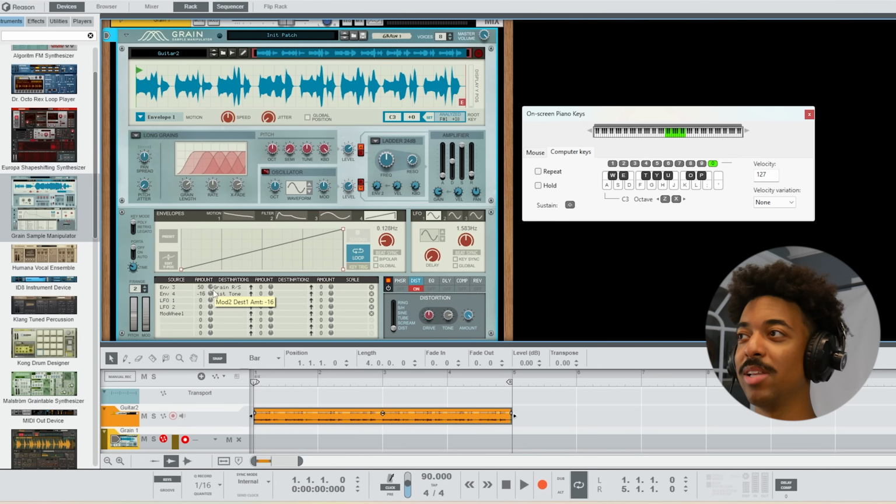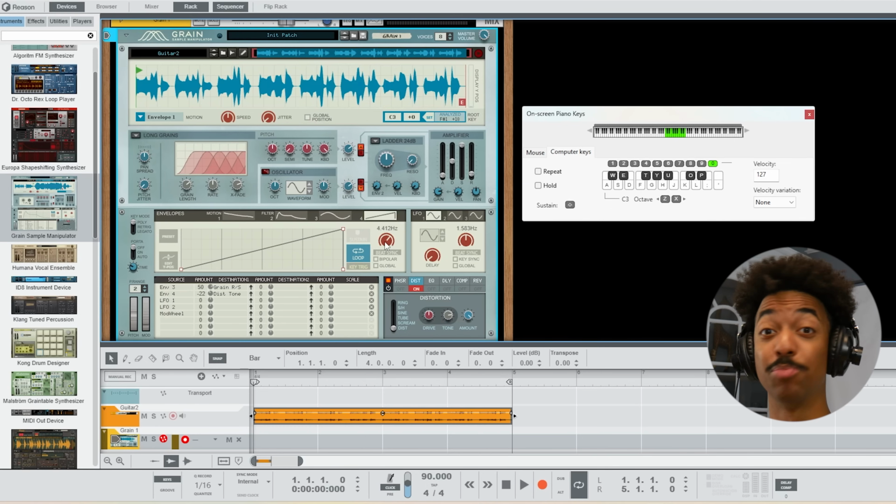I kind of like the slightly muffled distortion tone, and I think actually I want it to move faster. I want the effect to occur quicker. So I'm actually going to turn this knob over here to the right a little bit more. Yeah, perfectly happy with that.